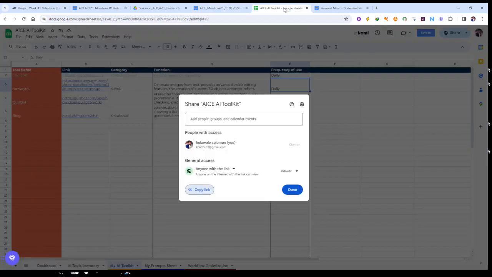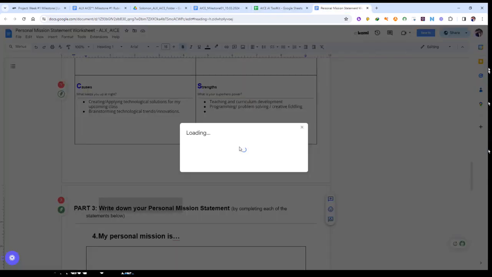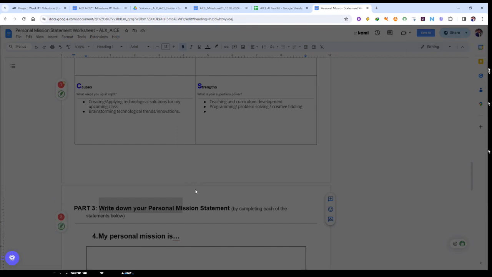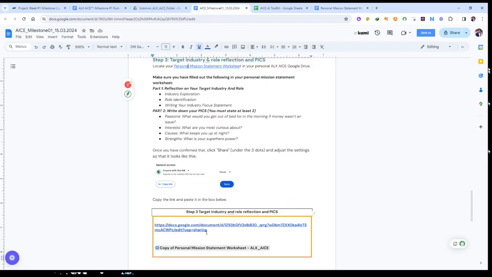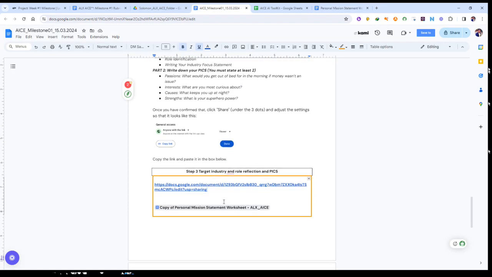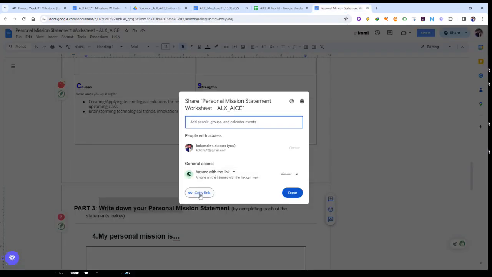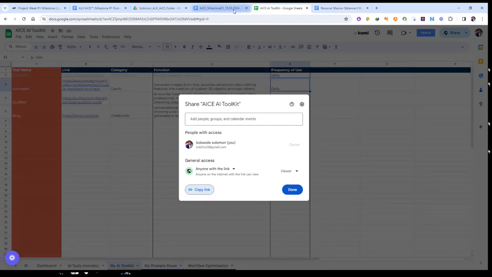You would have to copy the link. Remember, click on share, personal statement. You click on share, anyone with the link, you should have changed that by now. Click on copy the link, and then come back to your worksheet and paste it. Again, I've explained. Maybe I should also do this because I did a little bit of renaming on my work.